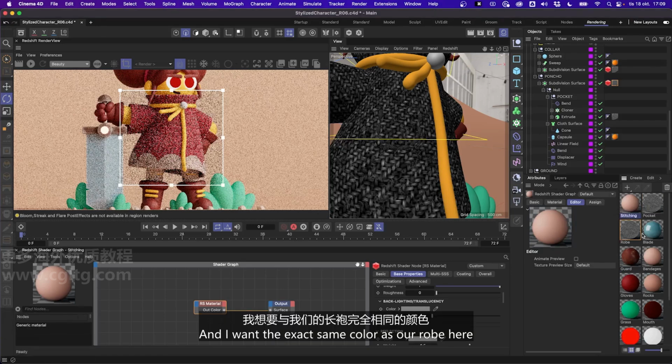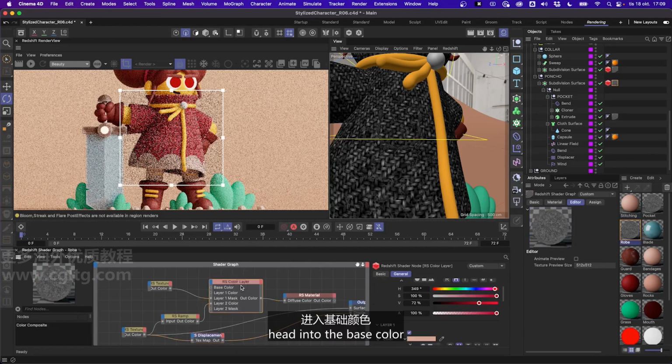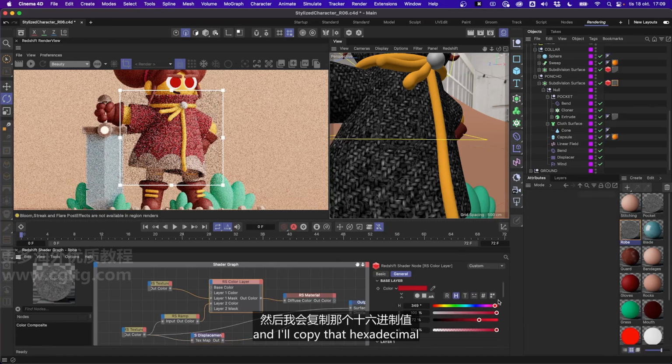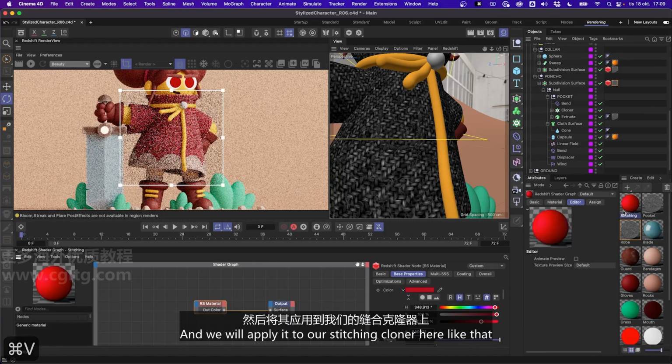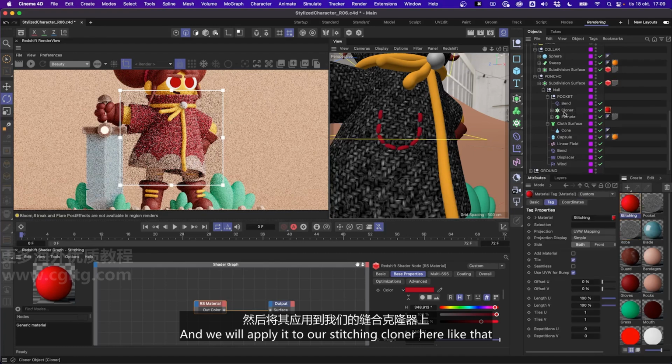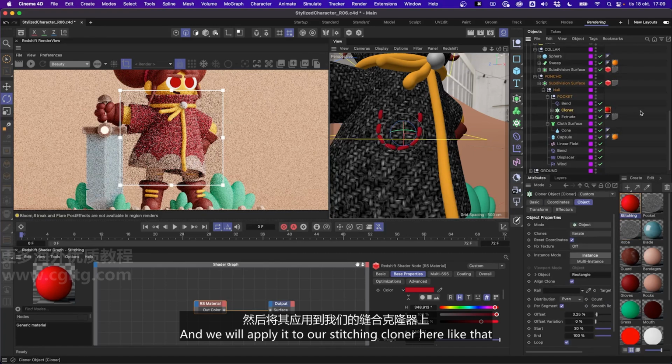And I want the exact same color as our robe here. So I'll head into our robe, head into the base color, and I'll copy that hexadecimal, Control C, go back into our stitching and just add that to the diffuse like that. And we will apply it to our stitching cloner here like that.